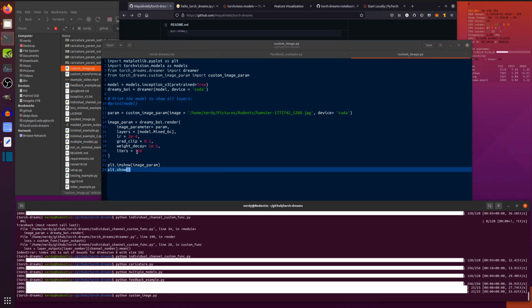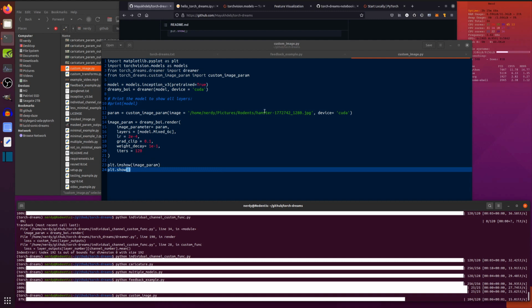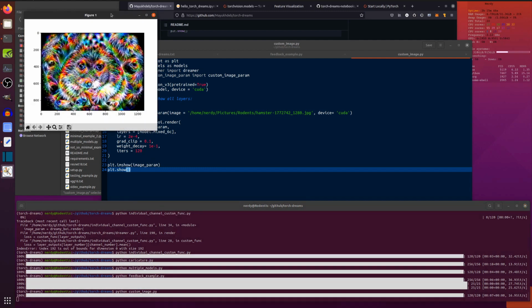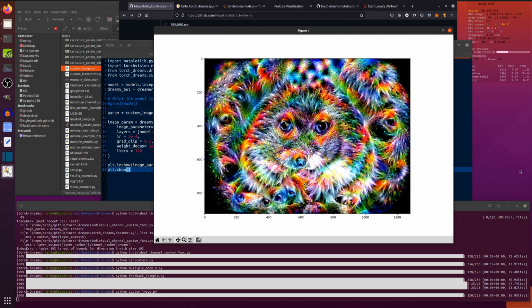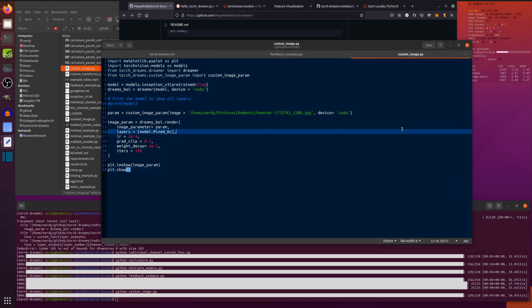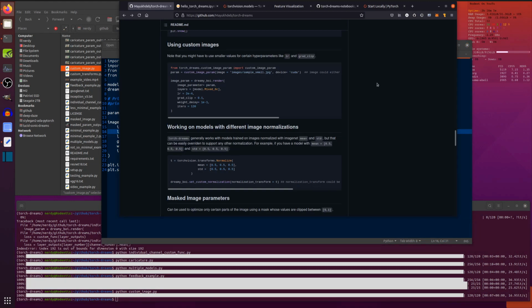There we go. So I'm doing this one for 120 iterations, so nice and fast. And we should get quite a good picture of a hamster. There we go. There is a hamster, apparently. I'm pretty sure you can see the hamster in there. It's just a very rainbow sort of firework sparkle hamster. Yeah, there you go. Dream hamster.